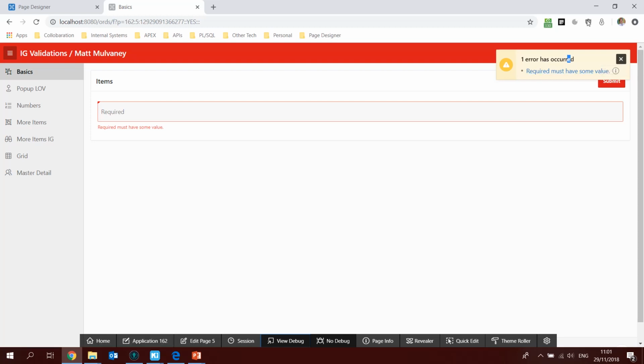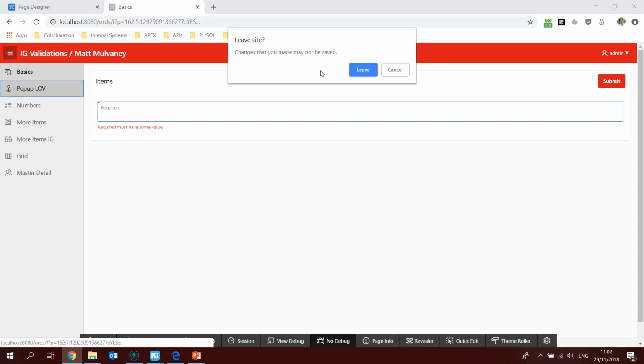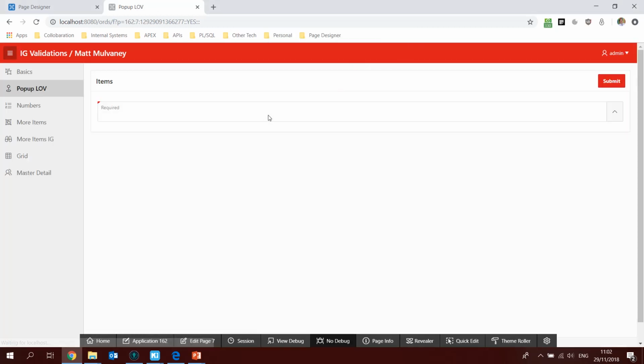I don't have to write anything special. This is working as I expect it. It's protecting my data. So this is available to other item types such as color picker, number, date, that kind of thing. Let's move on to pop-up LOV.